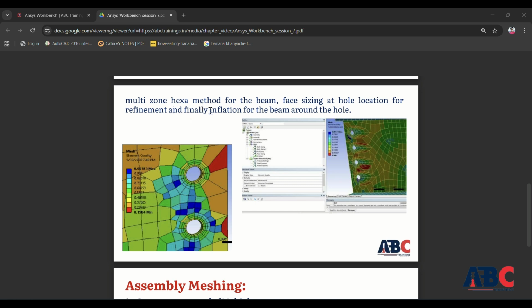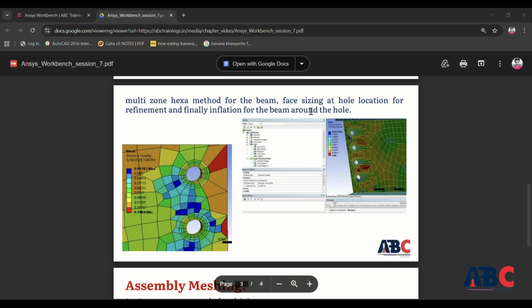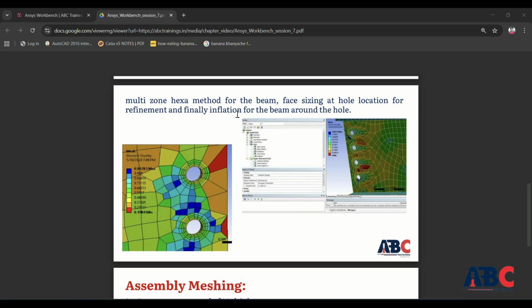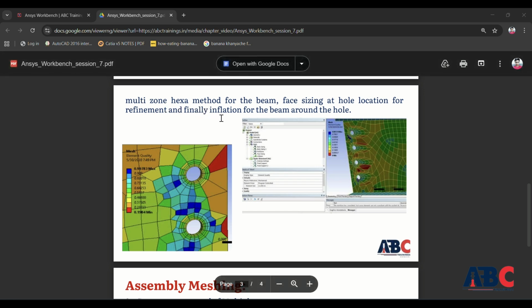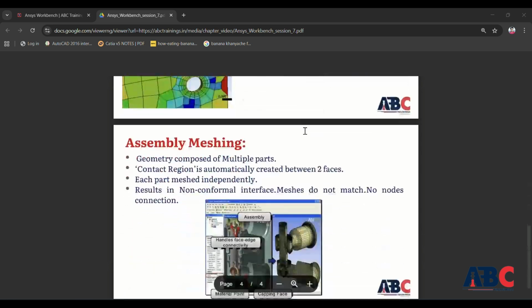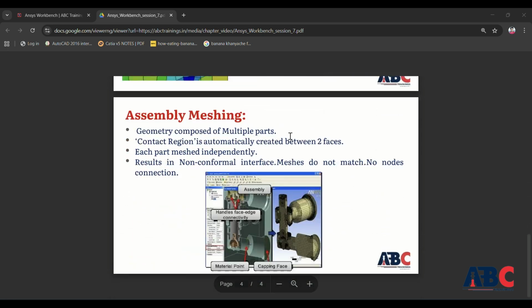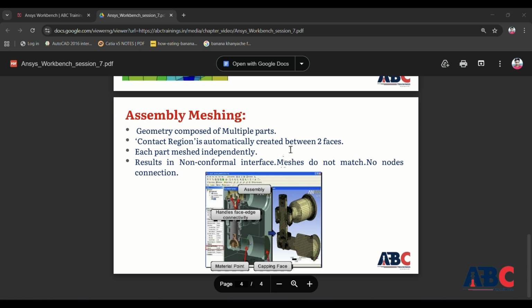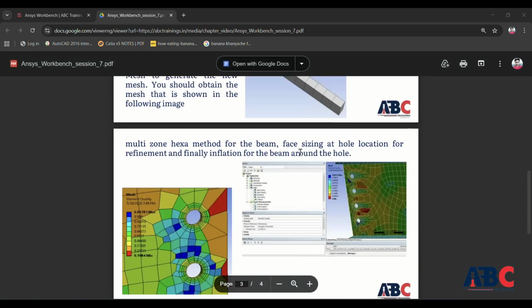Multi-zone method for the beam, face sizing at hole locations for refinement, and finally implementations for the beam around the hole, and assembly meshing is there. Geometry composed of multiple parts: contact regions are automatically created between two faces. Each part meshed independently results in a non-conformal interface. We will see this in ANSYS.